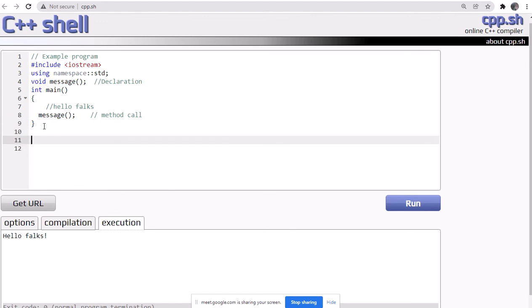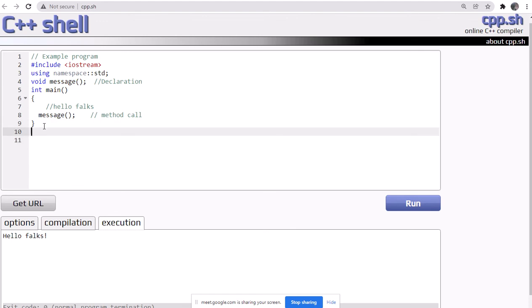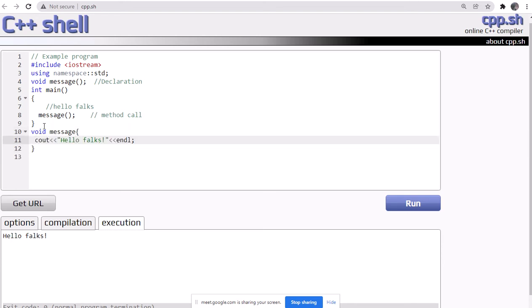After the main, I'm going to define it. It has a start, it has a close, and in between my message, my hello Fox. Good, cout hello Fox.